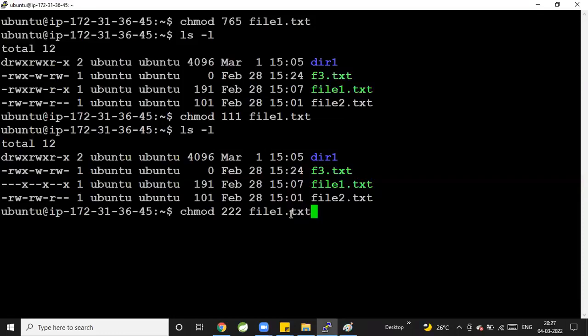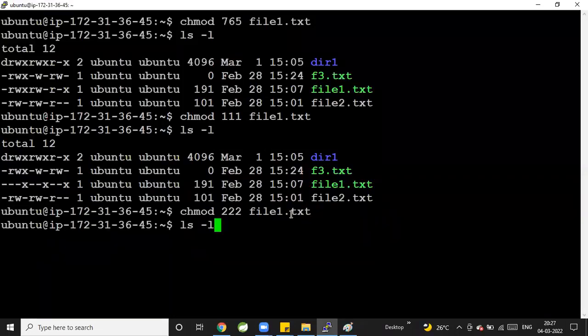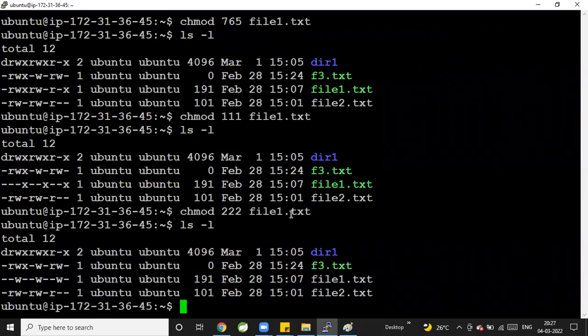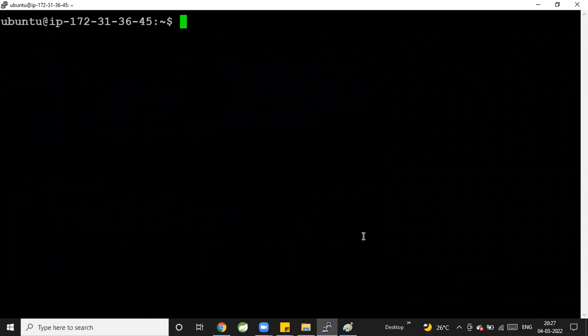If I give 222 to file1.txt, what will happen? Only write permission for user, group, others. Everyone will get the write permission. Can I give all the permissions for everyone?